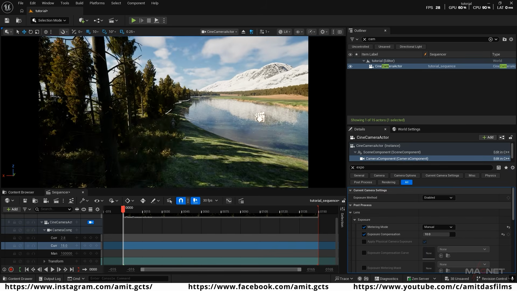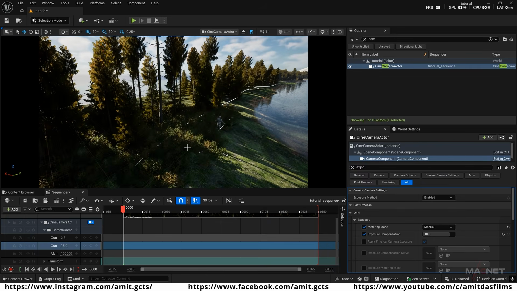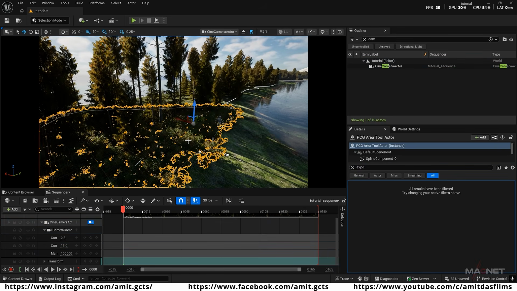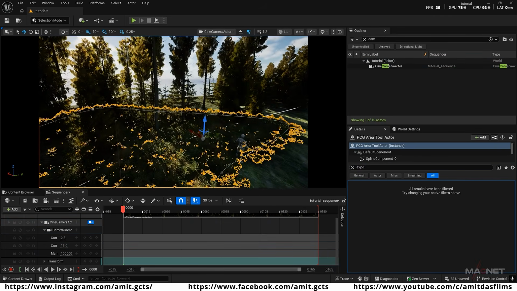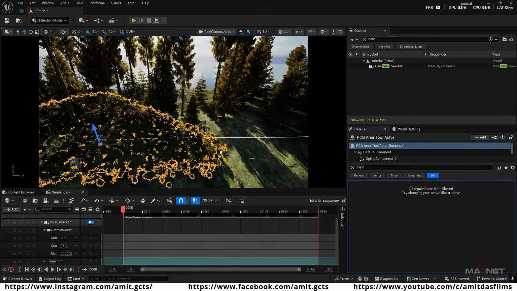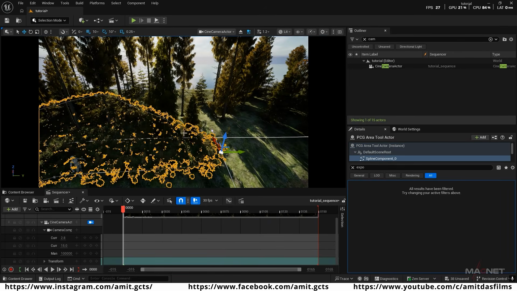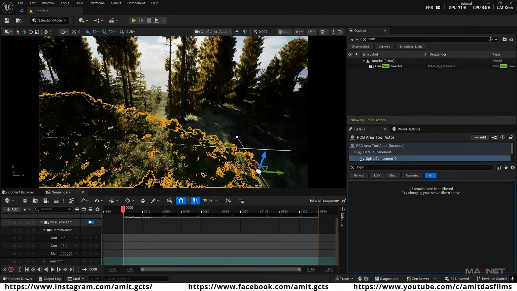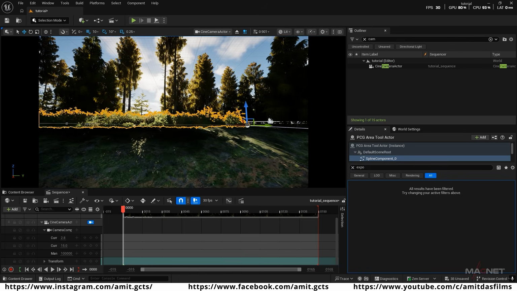Okay, and now again we are going to extend our grass area here. So we select our grass PCG system and then we're going to increase the area here. So again we select any spline point and just extend this. And as you can see, it does not snap with this ground.